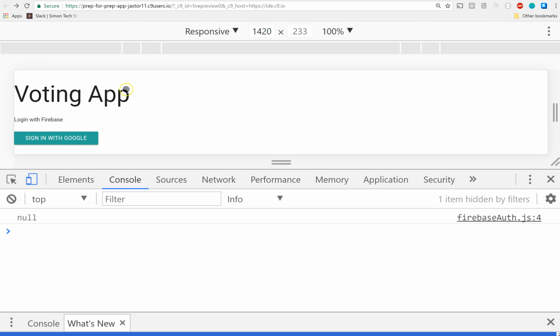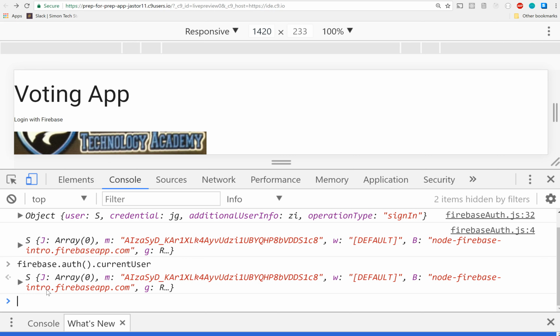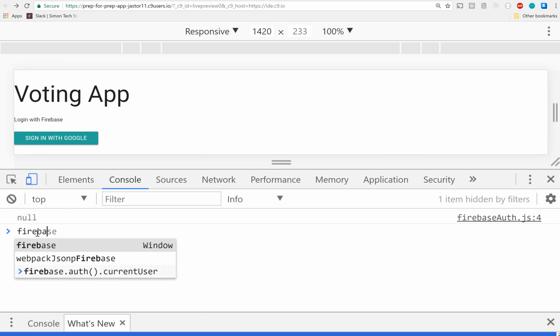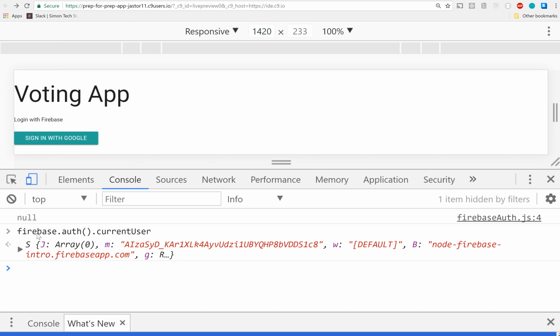So as Josiah pointed out, right now, if I refresh the page, even if I sign in, it'll look like I'm signed in. But every time it prints out null in the beginning, and now if I type in firebase.auth.currentUser, I have the user. If I refresh, it looks like it's null. If I type in firebase.auth.currentUser again, though, I get the user. So we are still logged in. That should work. The question, why is it not working now?